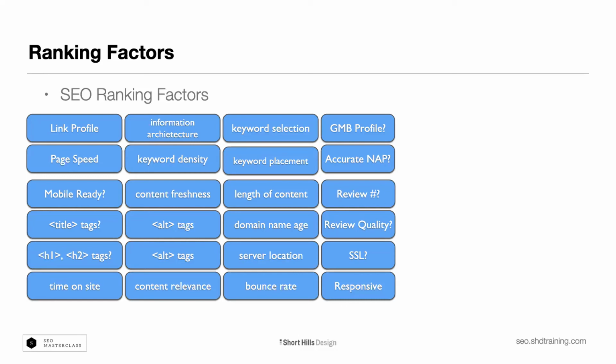Accurate NAP we're going to get into with local SEO, but that's name, address, phone number. Is it the same across the web? Mobile ready. How fresh is your content? How long is your content? If I have a page about deep cleanings that's 3 sentences, and you have a page that's 40 sentences, you'll probably rank higher than I will. Review numbers come into it from maps listings, and we'll talk about the rest of these: title tags, alt tags.